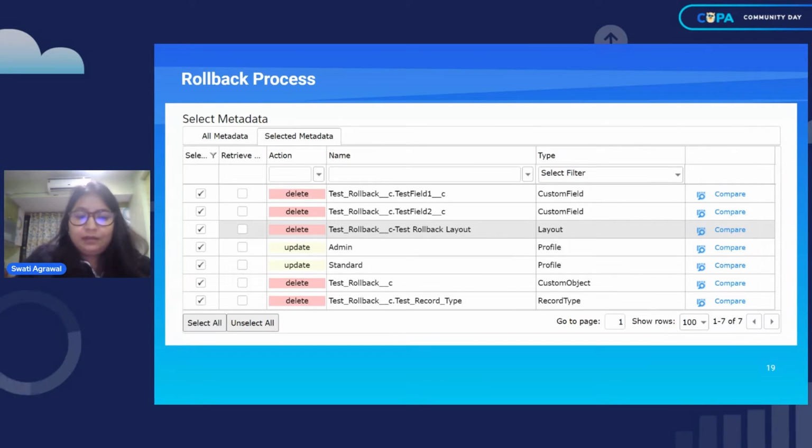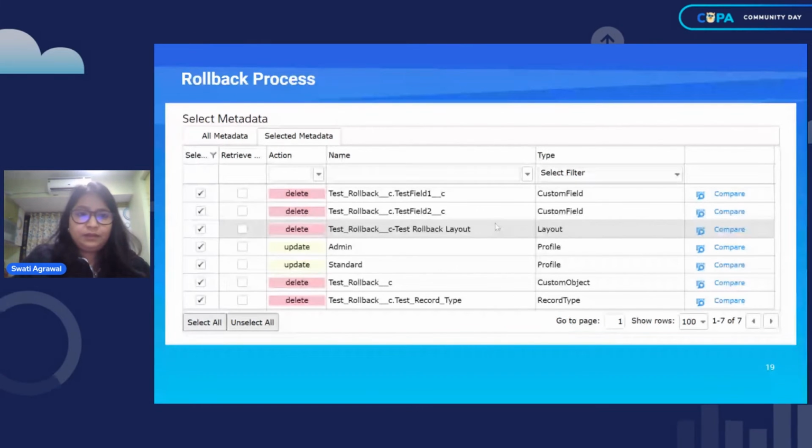So in real life scenarios, when we have existing objects, it is not possible to delete a record type. So in this case, record types need to be manually rolled back. Copado cannot roll back the record type due to metadata API limitations. Let's see if the rollback is completed.